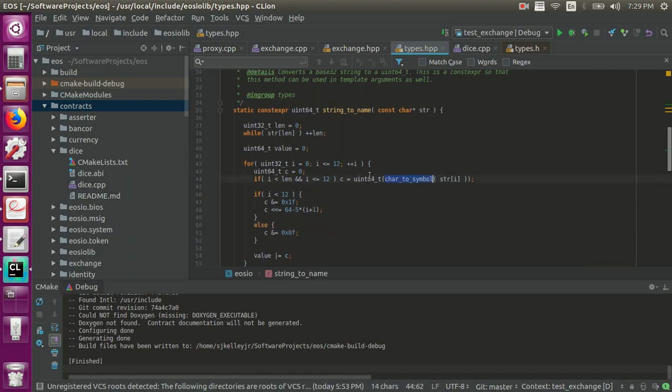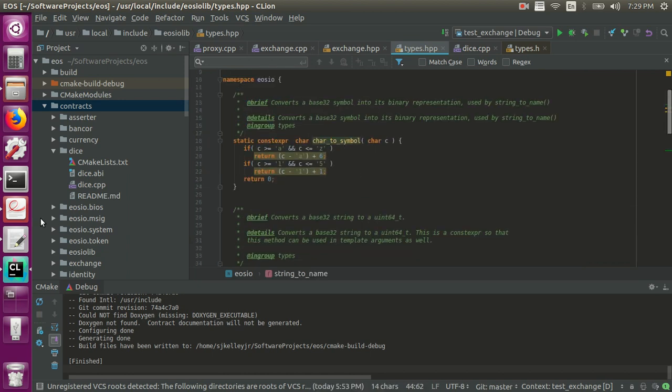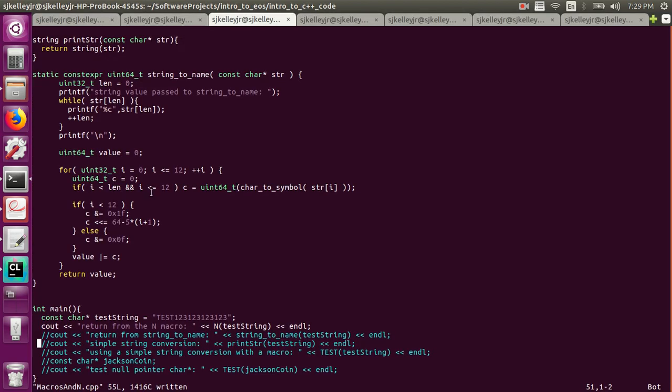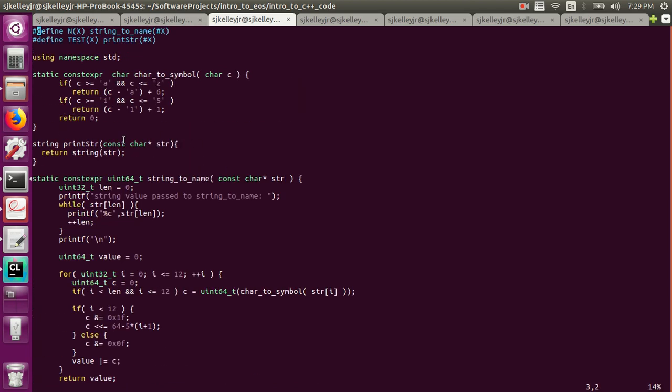The string_to_name function uses this char_assemble function, which is defined up here. So it's just a very basic algorithm. There's nothing crazy going on here. So what I did is I pulled that code in here so I could play around with the N macro and show you some things about it.